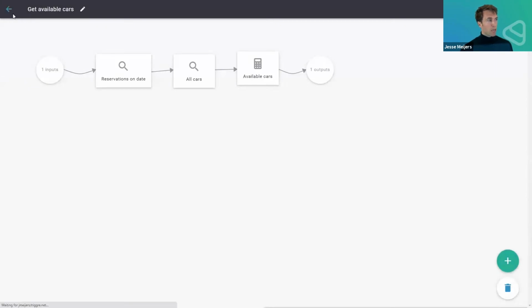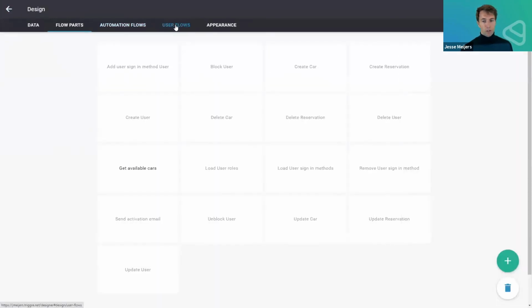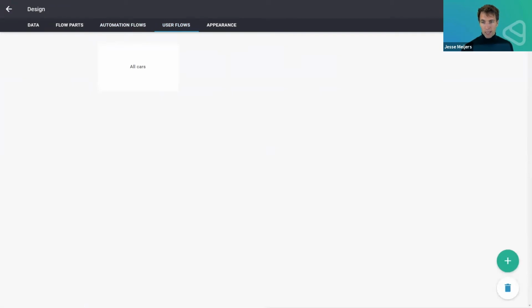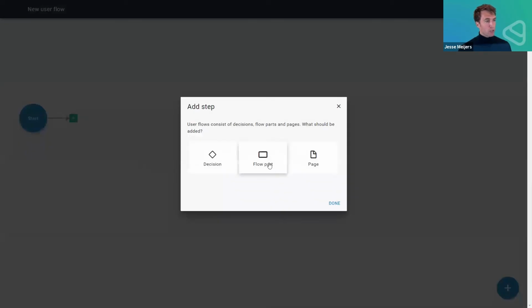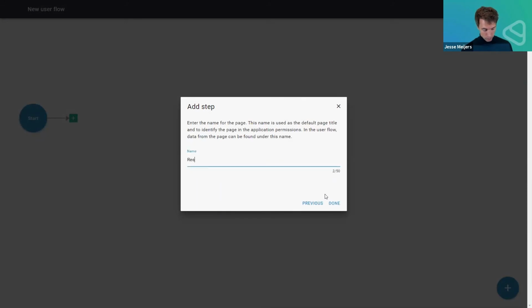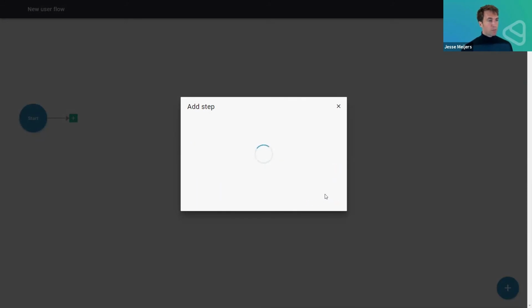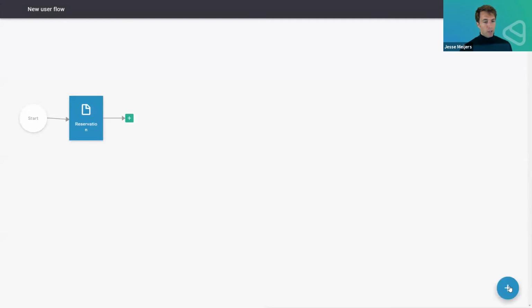Okay, here we go. Go back and we're going to go into our user flows again. And here we are going to make a new one, but this time we're going to make it from scratch, empty. Here we go. Let's start here, and we're going to start with a page. So we're going to want to make a reservation. Call it reservation. And now if I exit, what you'll see is that this turns red.